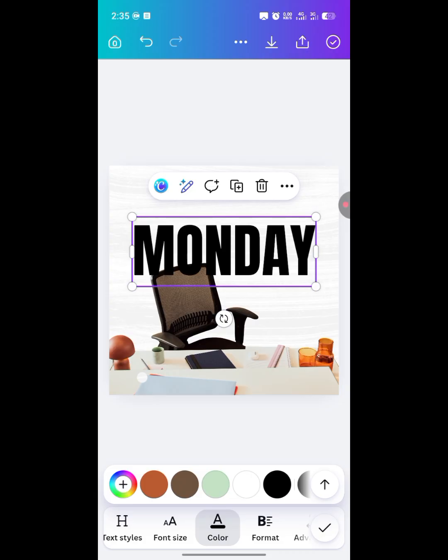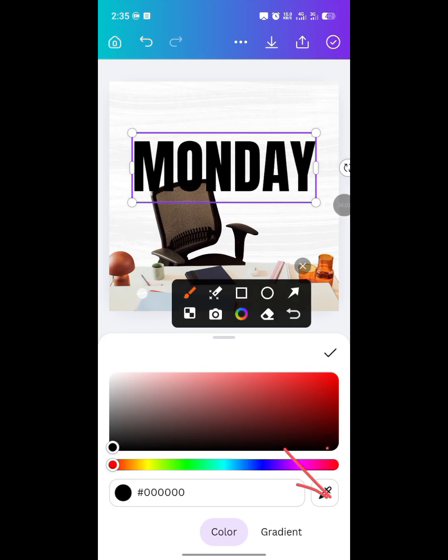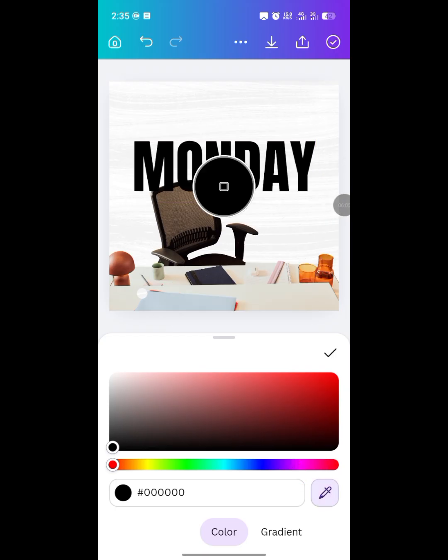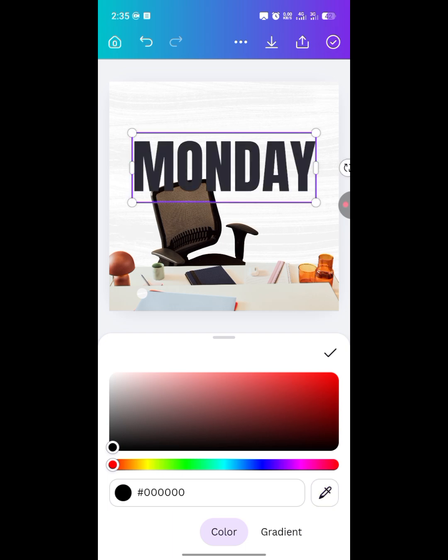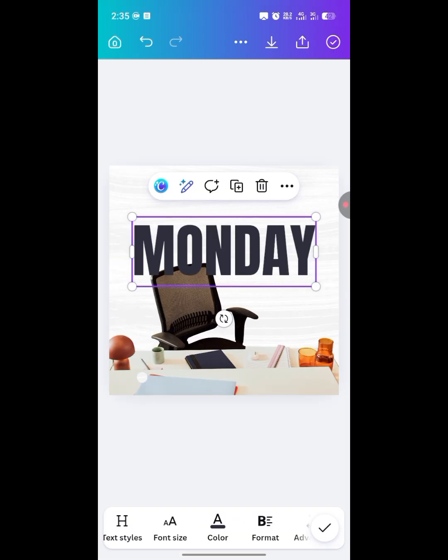navigate using this plus color wheel. Then you can now use the eyedropper tool. Here is the eyedropper tool here. So once you click on the eyedropper tool, you can now pick the color from the notepad on the table. So now let's send it backward.